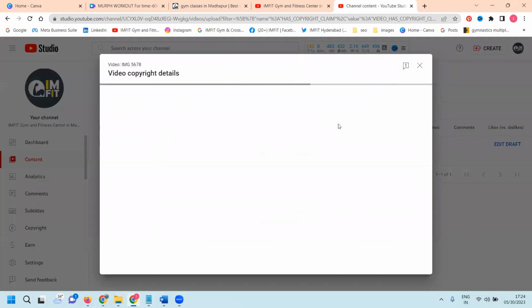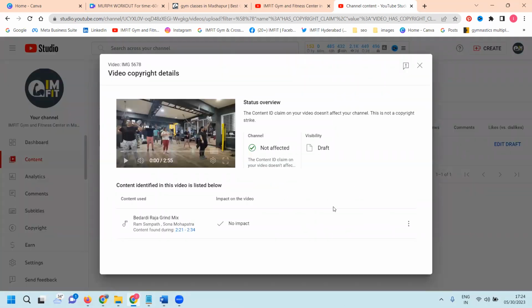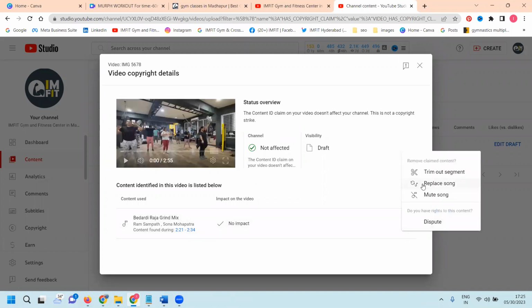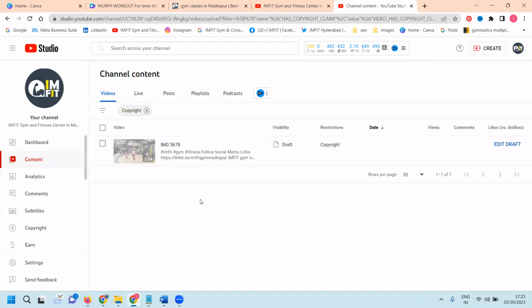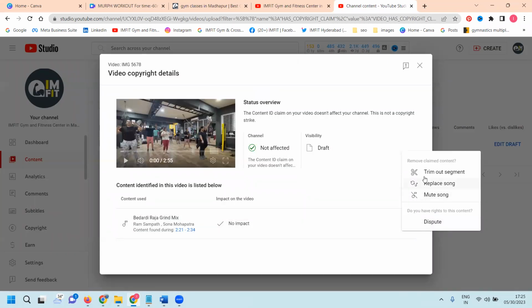So what is the copyright? You can check the details, the music operator. What is the copyright here? Click this option and replace the song. This is the main issue for copyright. We can trim out the segment or replace the song by using the free music available. That is, go to see details and replace the song, or mute the song, or trim out the segment. But replacing the song is enough to remove the copyright problem.